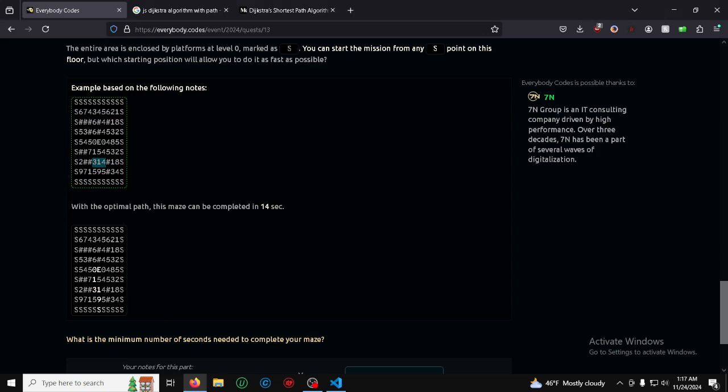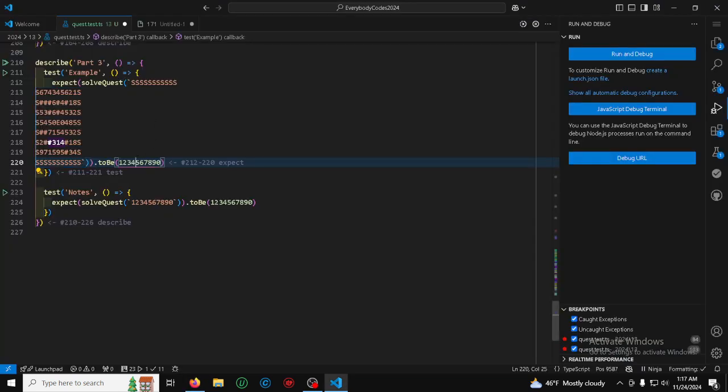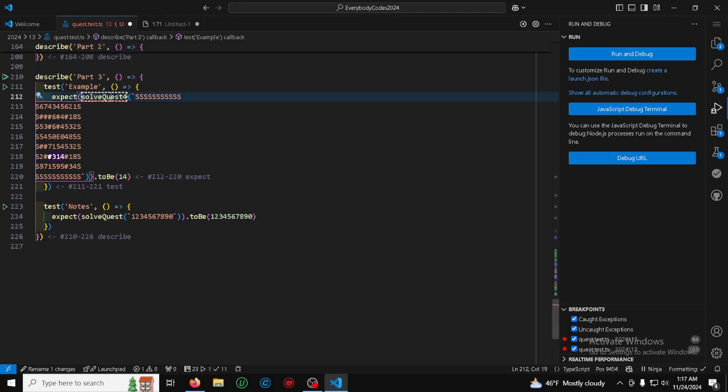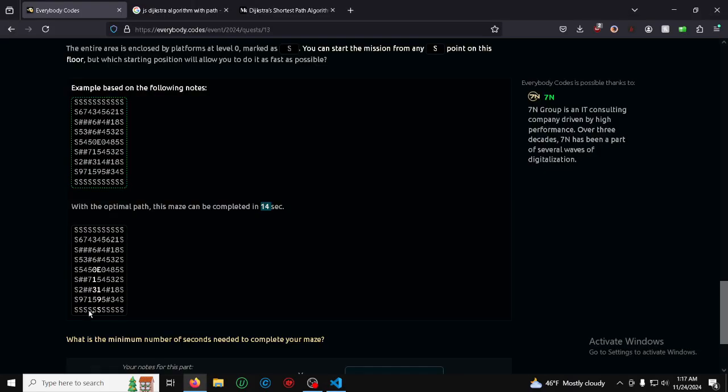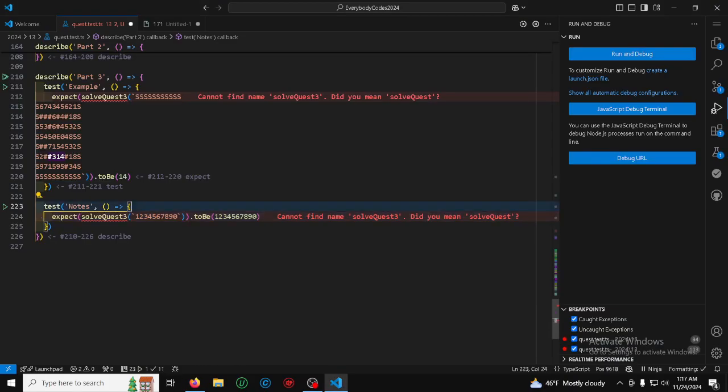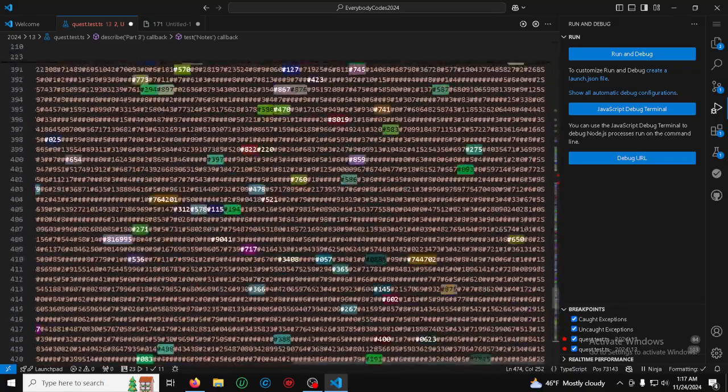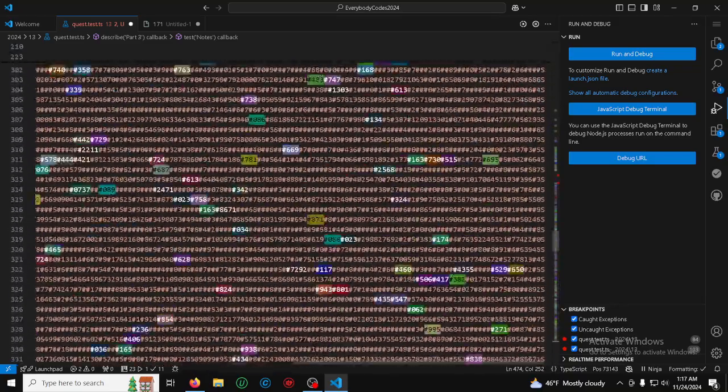And they say for this one it is 14. Let's do that. I'll call you 3, not 4, 3. There we go. Solve quest 3. Might as well grab my new input. Yep, that's a lot of input. Look at all them hex codes. They're not real.